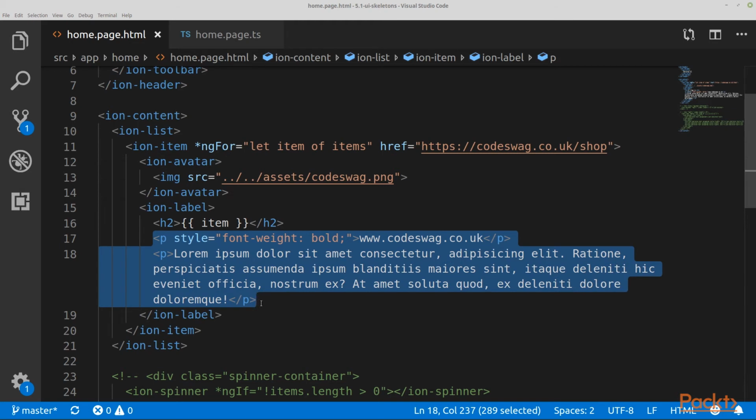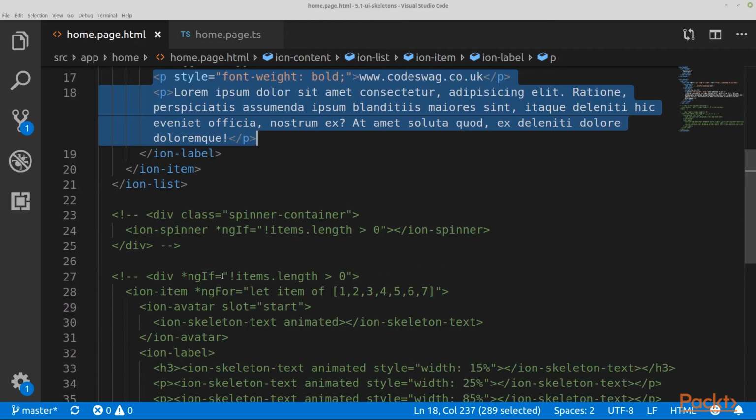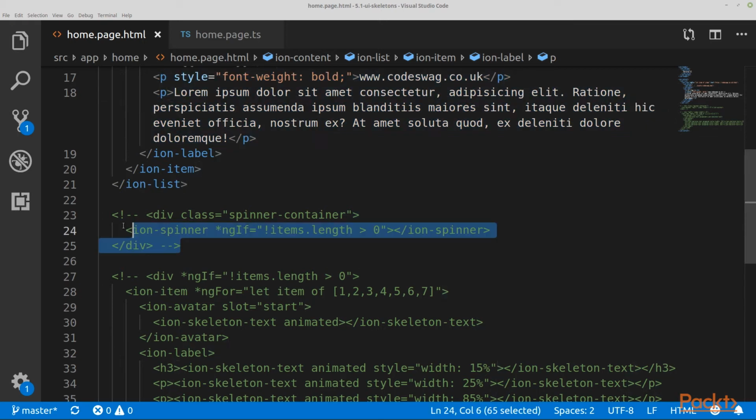Below the list, we have some commented out markup, and the first thing is this spinner, which will only show while the items array is empty. That is, before the items have been loaded. So that's it for now. Let's check out the TypeScript file.